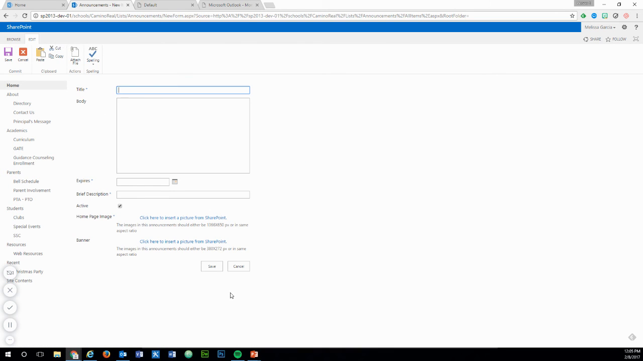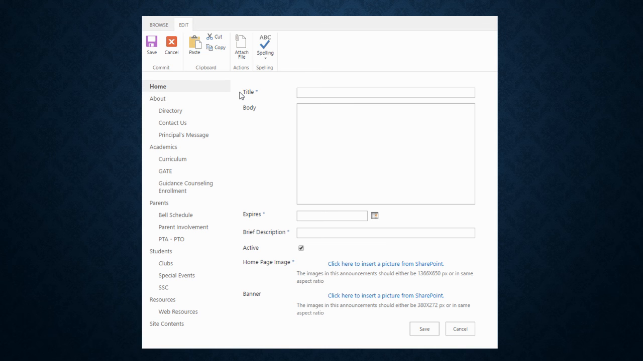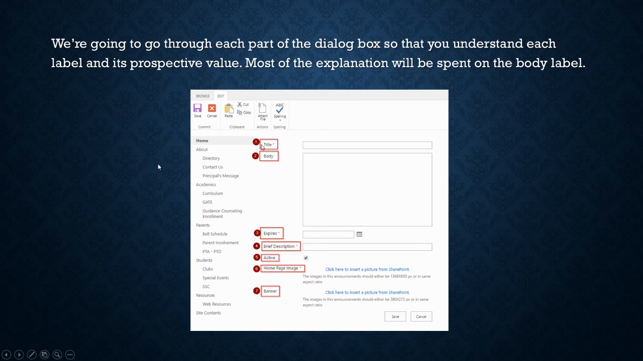And then see how your page changed to this. Okay, so what comes next? We're going to go through each part of the dialog box so that you understand each label and its respective value. Most of the explanation will be spent on the body label, so number 2.